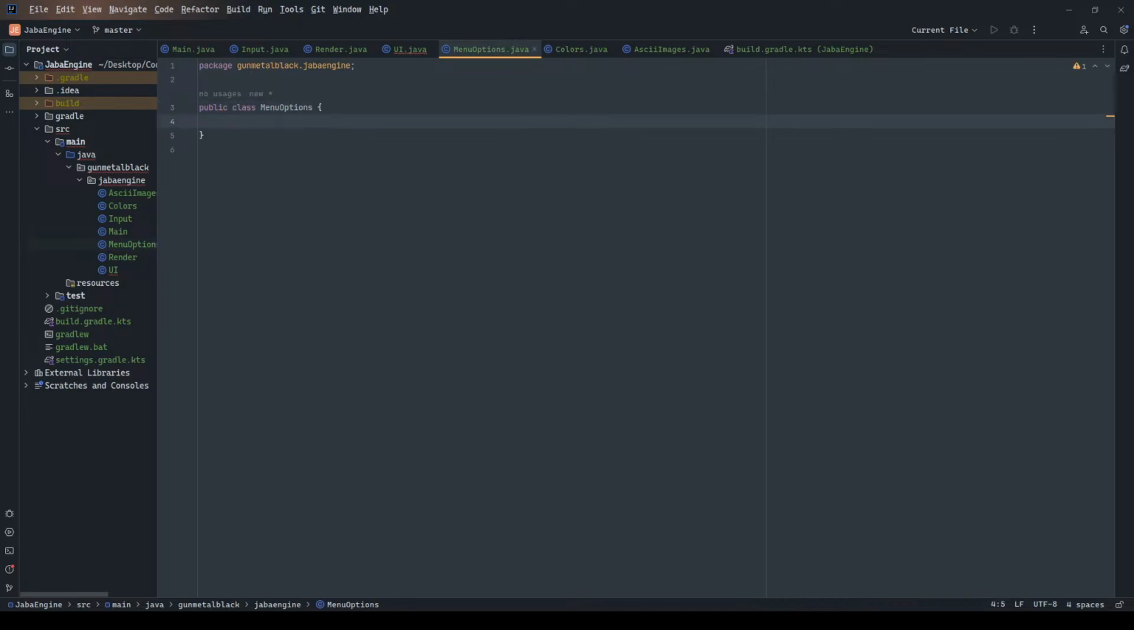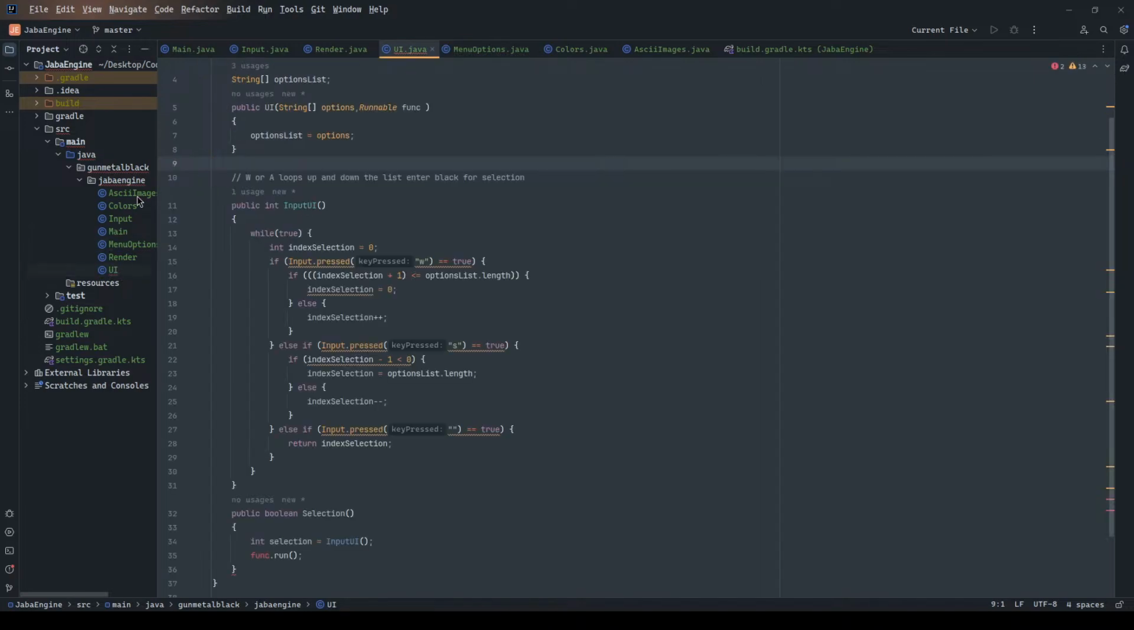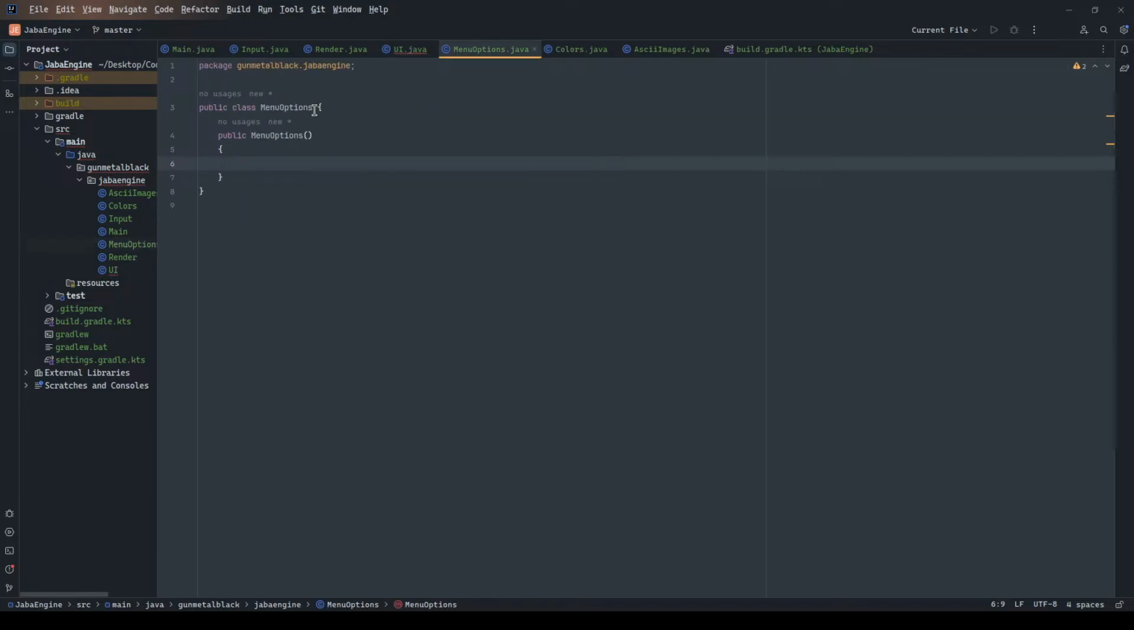So that way, at construction time, you can define what the button should do. Oh boy, we're getting lost in the sauce. Singular menu option, not menu options. This isn't going to be a list. This is just a data structure. Sorry about the name of the class.